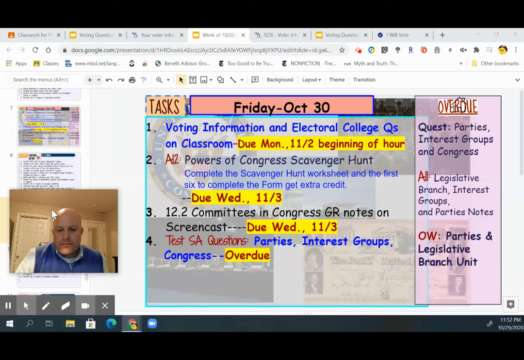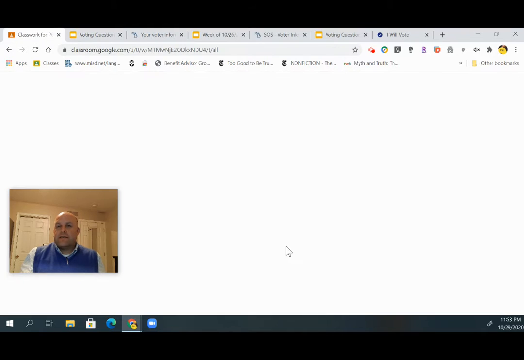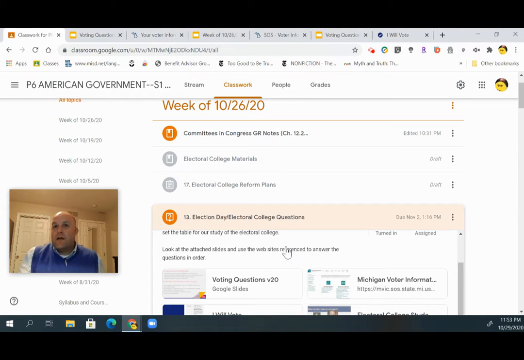Let's take a look at Friday, October 30th, and a continuation of the Powers of Congress scavenger hunt, which has now been extended to Wednesday under number 2 here. Let's take a look at number 2, the Powers of Congress scavenger hunt. So let's take care of this housekeeping before we get to the actual Friday activity.